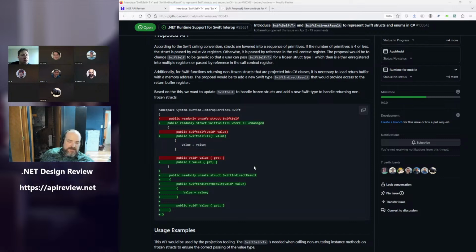And then, since Swift self started off as void star value and now has a T, does Swift indirect need to be T'd, or is it always going to be void star? Swift indirect result always represents a pointer to the buffer to store something in. Okay. Swift self is the only one where sometimes I put it in the register and sometimes I don't. So the answer to your question, Jeremy, is it does not matter because it's just at the interop call and it's an implementation detail. Okay.